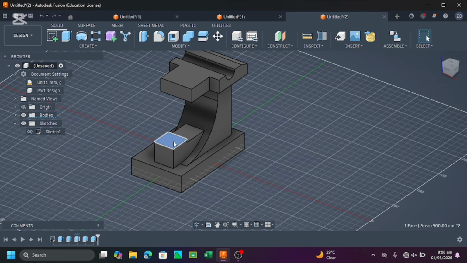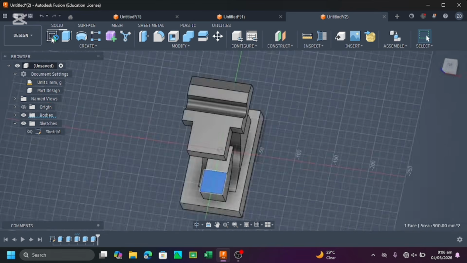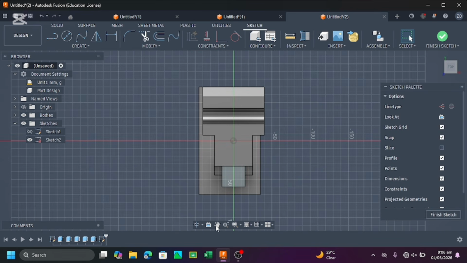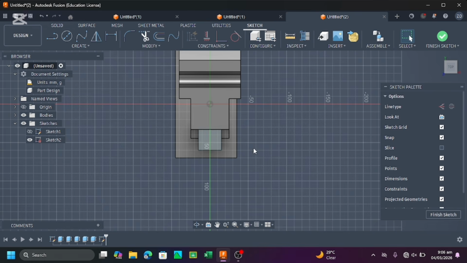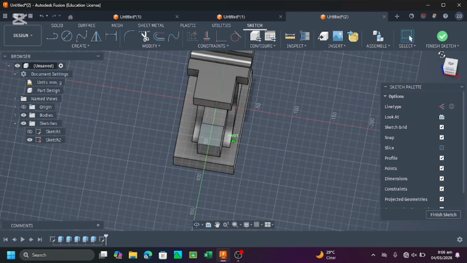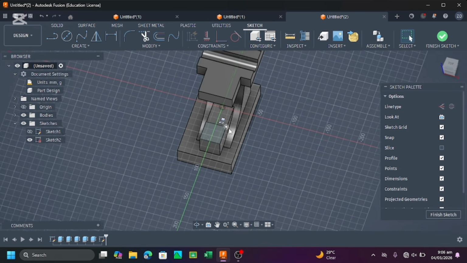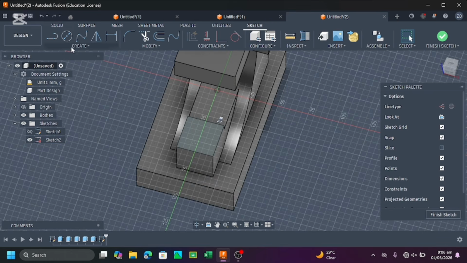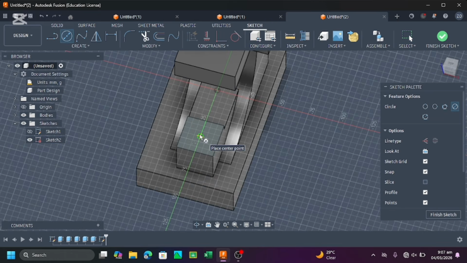Click on this face, then create sketch. Now let's rotate it so that we can see what we are doing. Zoom in a bit and choose circle. Go to the middle, circle of diameter 30, another circle of diameter 20.